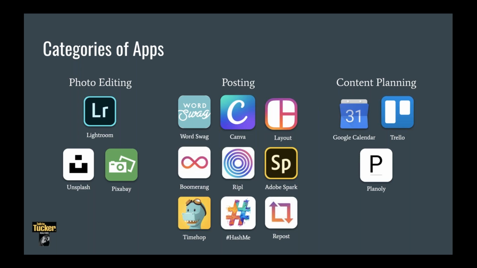Okay, so I divided the apps that I'm going to talk about today into 3 different categories, just for ease of discussion. So the first category we're going to talk about are apps for photo editing and some free stock photo apps, and then some apps that help you create pretty postable content, and then apps that help you content plan and schedule that content.